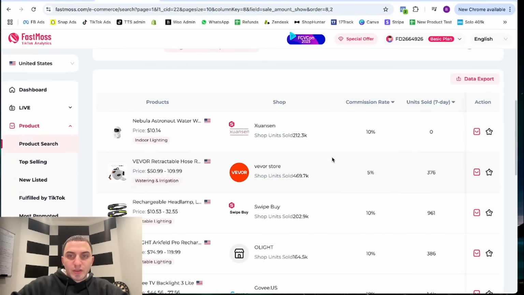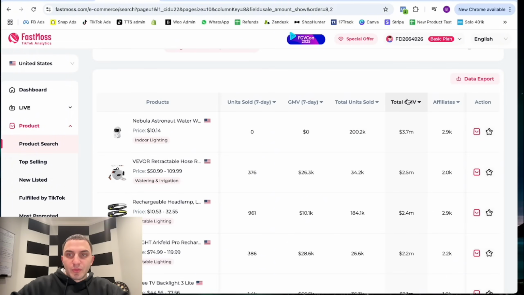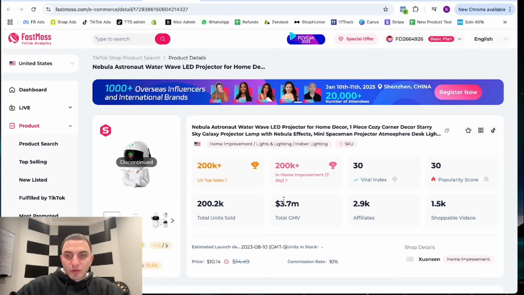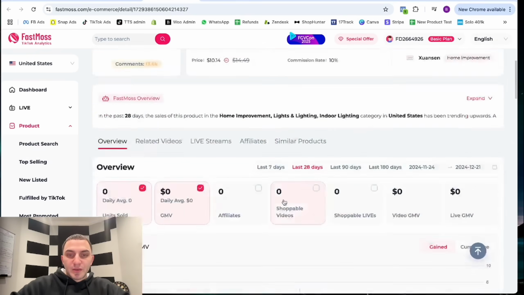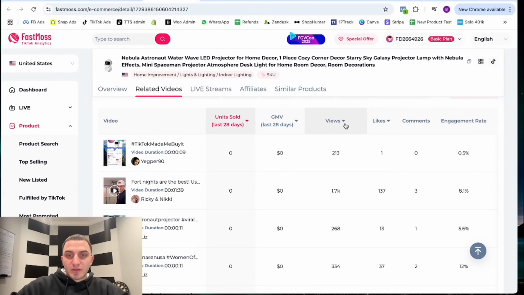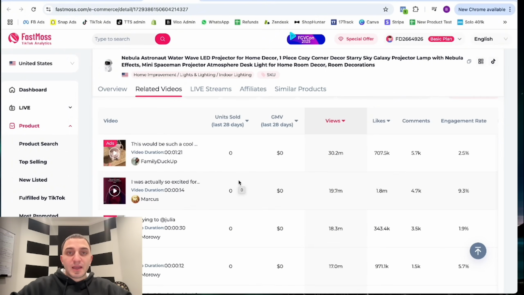So just scroll down and you can filter this by total GMV, which is gross merchandise value. So you can see like there's $3.7 million worth of products sold for this one. There's almost 3,000 affiliates. So by viewing this, you can get more data. And let's scroll down and you can actually see the creatives that people are using to sell this product. So let's actually sort it by views. And again, this is also another way to get inspiration for your creatives.